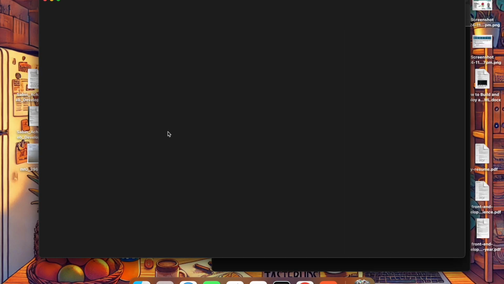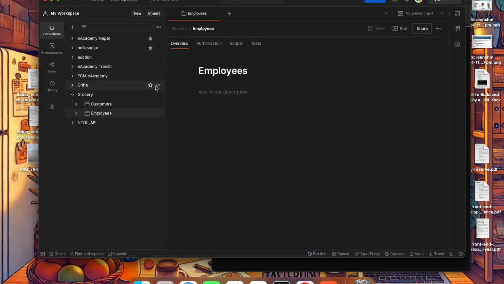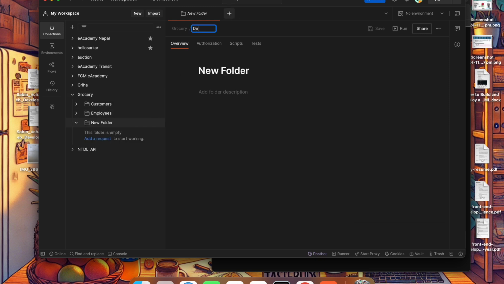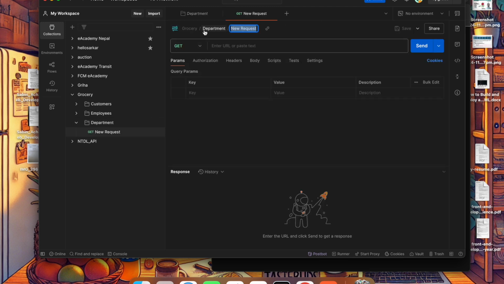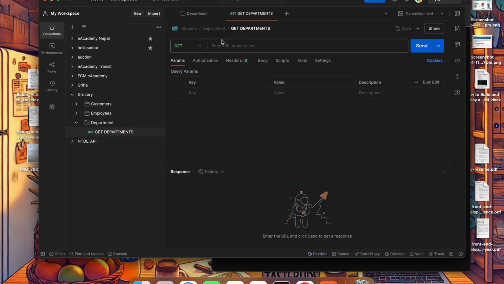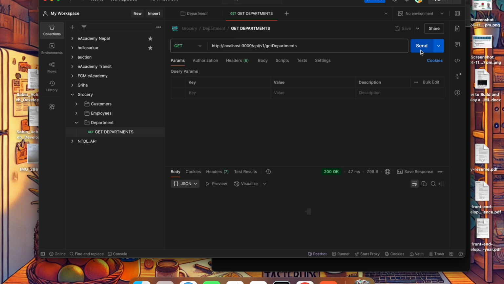Now we'll be trying it in Postman. It is basically an API documentation tool. So we are going to make a folder. We are going to name it department. And then we'll make a get request. We just make a get departments request and we use our URL for that. And then we send. Now we get a response from Postman.